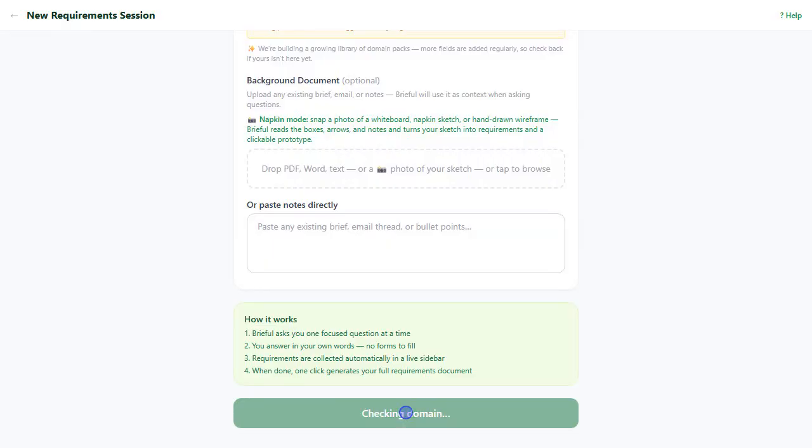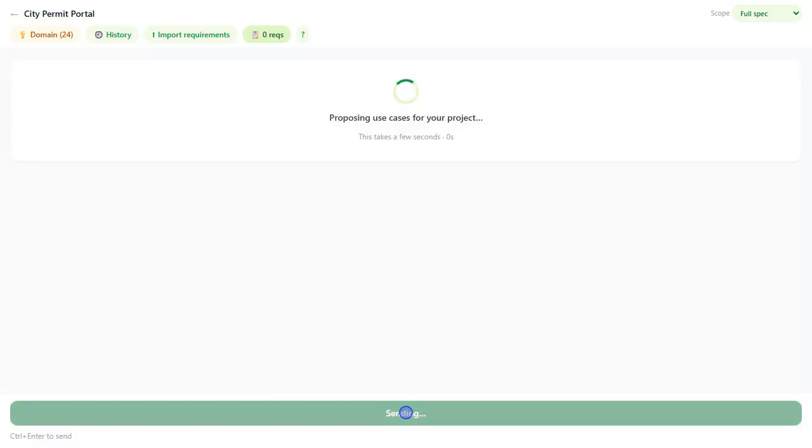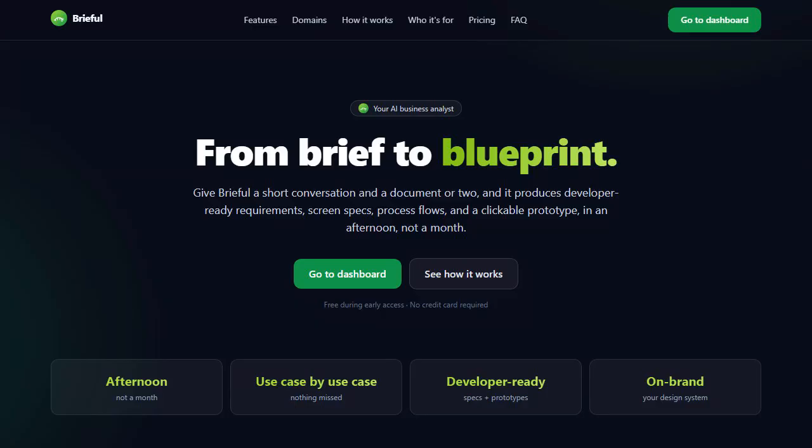That's it. Brieful opens the interview and starts asking, and everything it learns becomes requirements you can trace, test, and build. Brieful. From conversation to build-ready, in hours, not months.